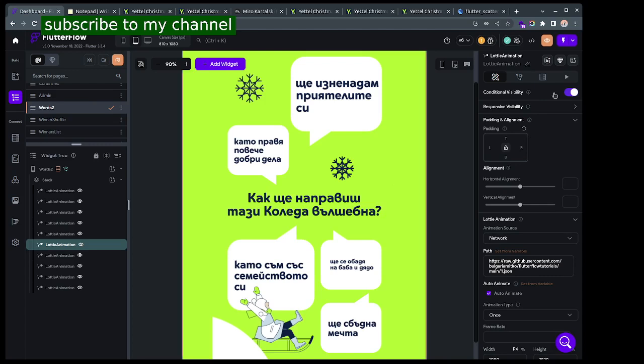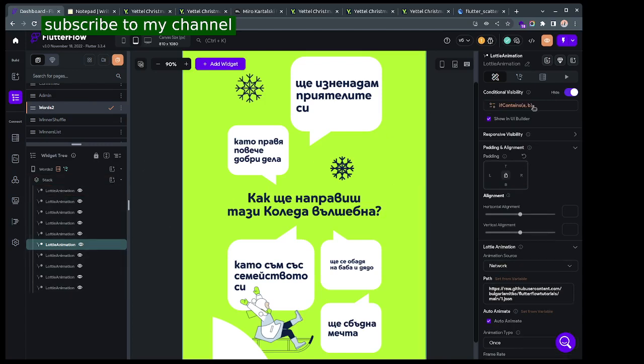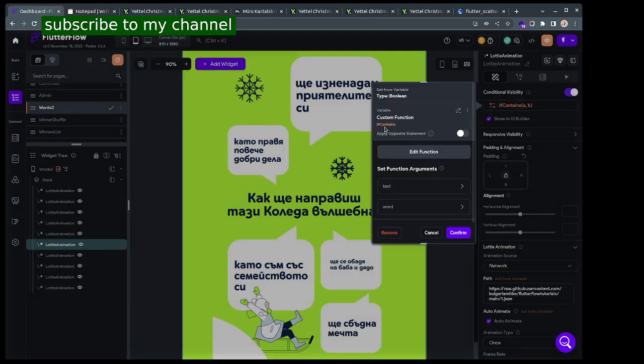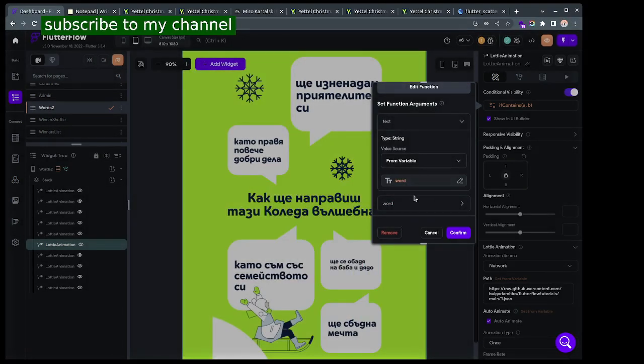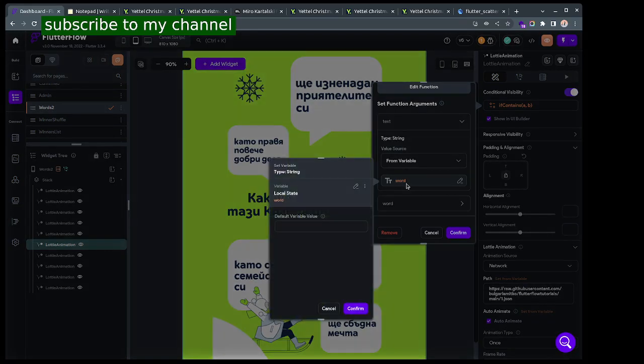And the whole idea here is that, again, it's the same stack, and we have it on conditional visibility, and we have the same function, if contains. So here we have the word. This word is coming from the local state, and it's changing because, as I said, I'm changing the page, and that's why this time the local state is actually working.